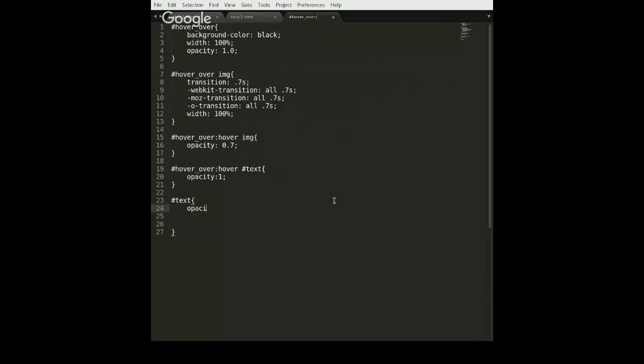So initially, we will give the opacity of this element to be 0. Again, after hovering over this div, we will give this specific div an opacity of 1. But prior to that, it has an opacity of 0. The next thing we will do is the font size should be 20 pixels. This obviously specifies the font size. We will give the color of the text to be white.